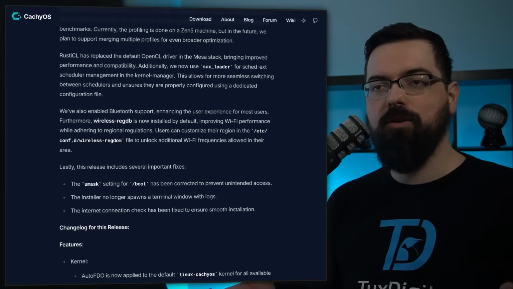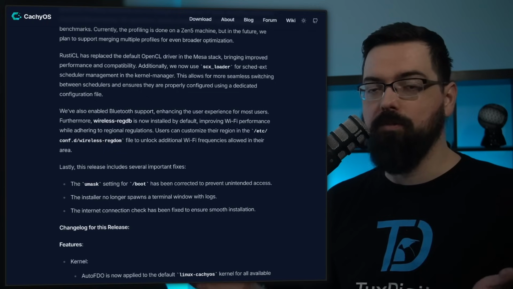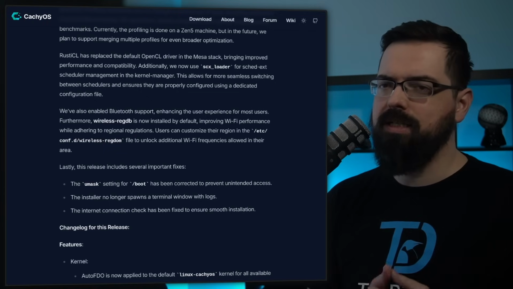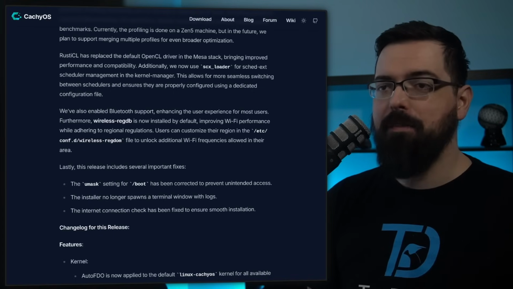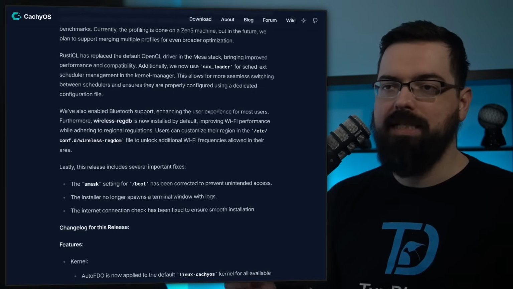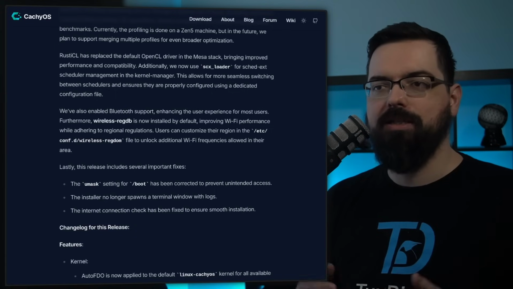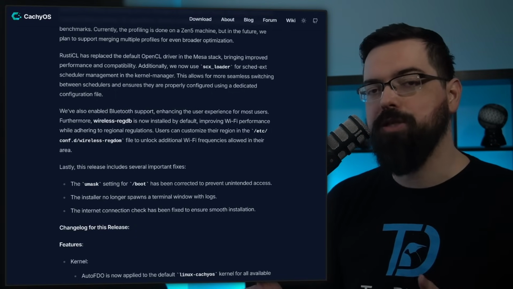They've also made some improvements for wireless use. They have now enabled by default support for Bluetooth, which is kind of surprising it wasn't there by default already, but that's good. Also, they have optimized the Wi-Fi support because the wireless-regdb, or reg database, is now installed by default to improve Wi-Fi performance and also regional compliance.